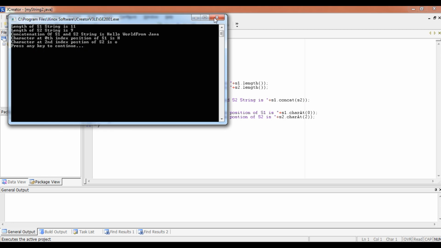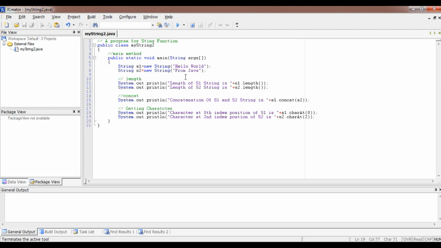Let's check whether there is o or not. The 0th index position is f, r is 1, and o is second. By this method you can check which character exists at a particular index position. Now the third method is creating a substring from an already existing string, that is known as substring.